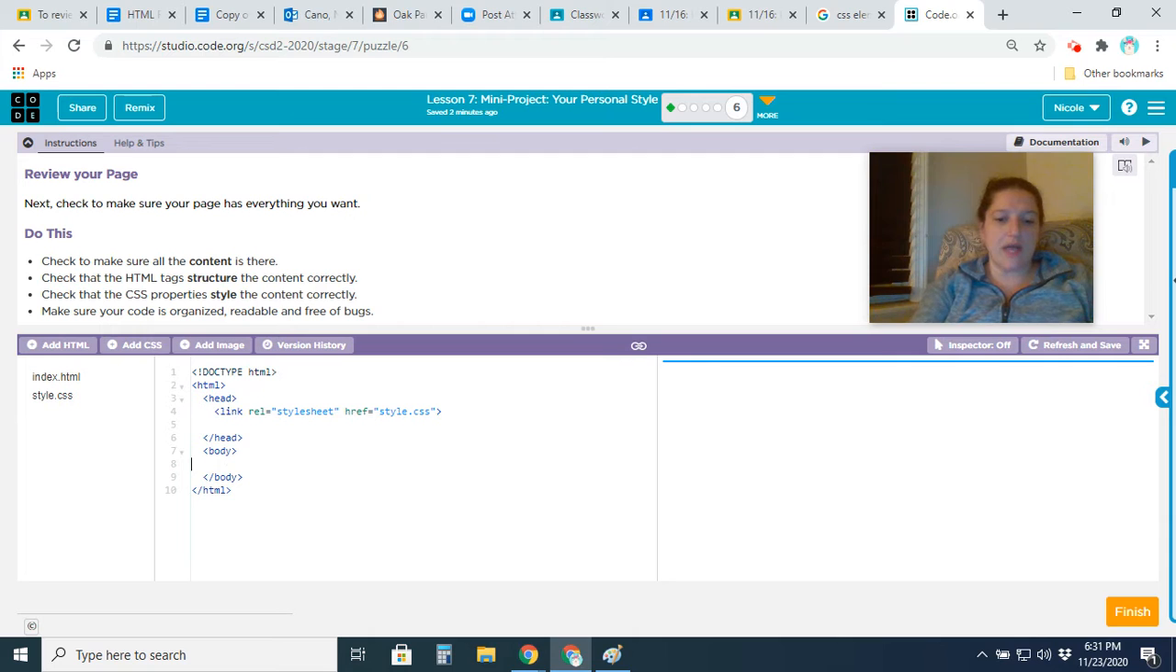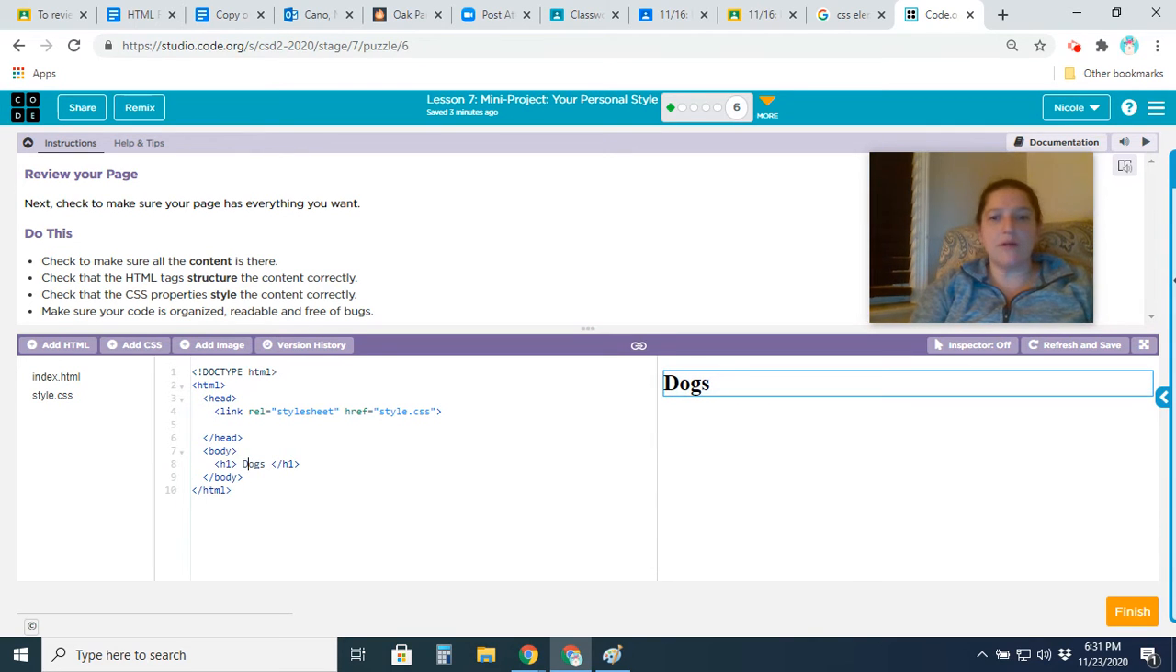And I'm going to use a heading 1 because that is the main title of my page. So heading 1, and I'm going to call this dogs. And I'm going to close my heading 1. Okay, oops, wrong. There we go. And now it appears. And actually, I'm going to capitalize that because that just looks better.